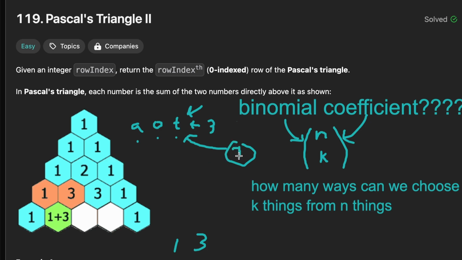Let's say how many ways can we choose 2 things from n things? I know it's going to get a little tricky. You can get an apple and an orange, 1. Apple and a turnip, 2. Orange and a turnip, 3. Is that it? I think that's it. And then lastly, how many ways can we choose 3 things? An apple, an orange, and a turnip. 1.